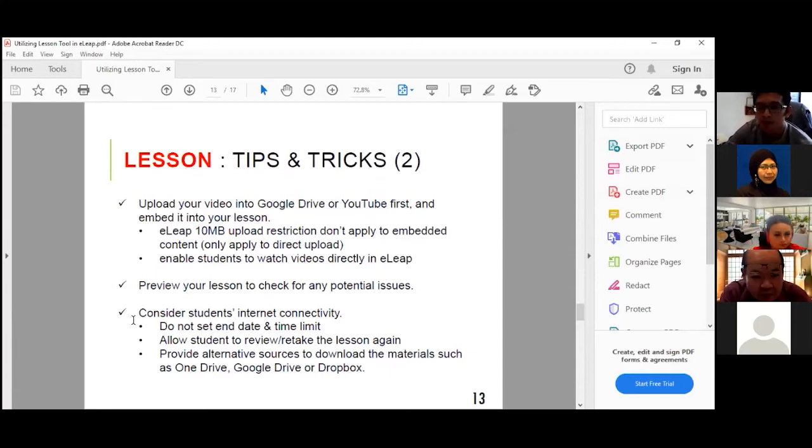For me, I do not set any end date or time limit. I just set the start date. Mungkin saya buat lesson tu awal seminggu daripada sepatutnya, so I just set the start date. But end date and time limit, no, sebab maybe student internet connection tak bagus. So mungkin dia tengok satu video and then, okay, internet tak bagus, so he or she needs to watch again in some other day, some other time. So please do not put end date and time limit.